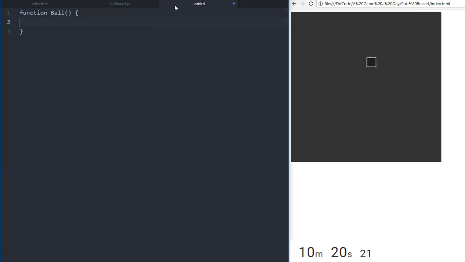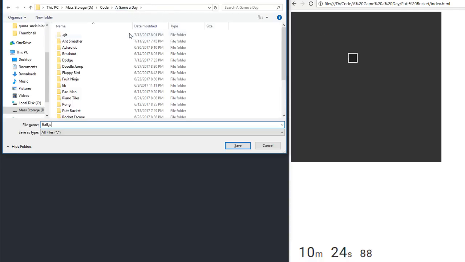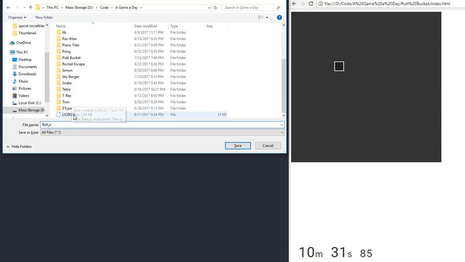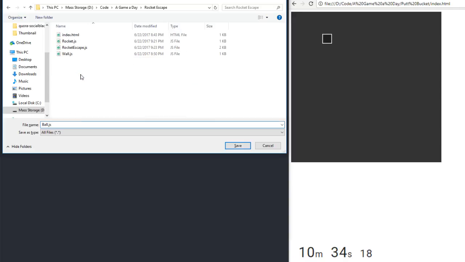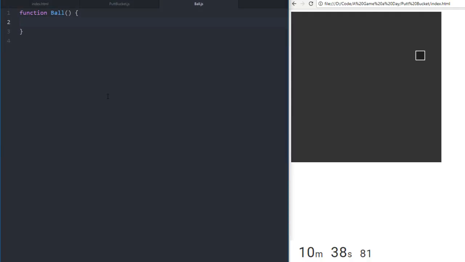Now we need to create a new function. Ball will be good. Ball.js. I always do ball for some reason. Maybe a mover would be cool. Nope, didn't mean rocket escape. I meant Putt Bucket. That's a funny name. I like the name. I'm not sure if that's the name that Prophet Proof suggested, but that's what I went with, I guess.